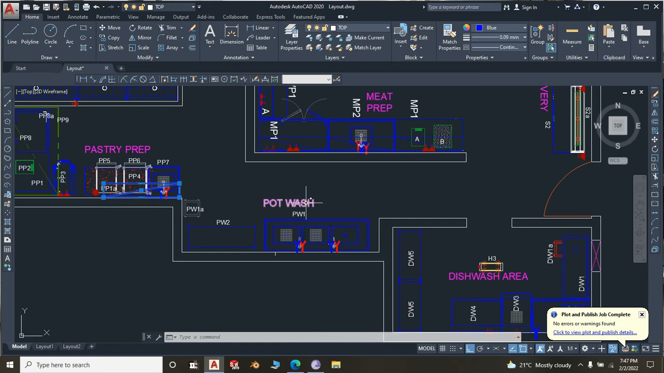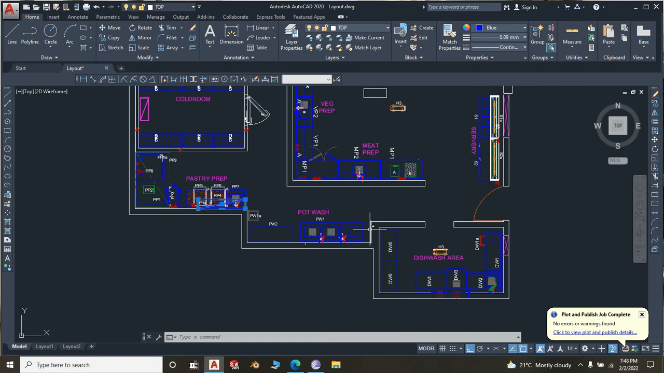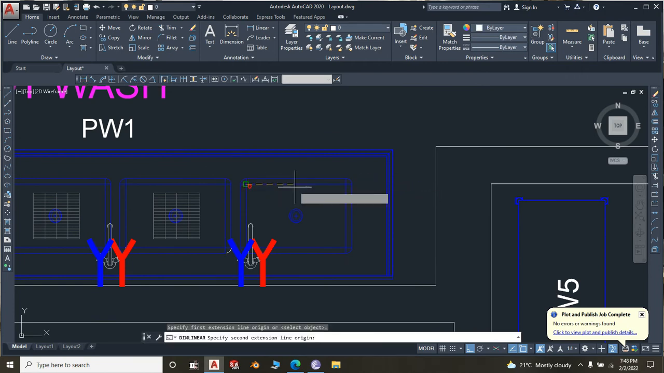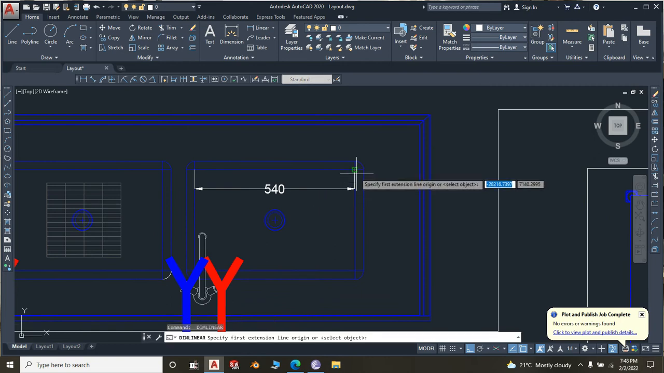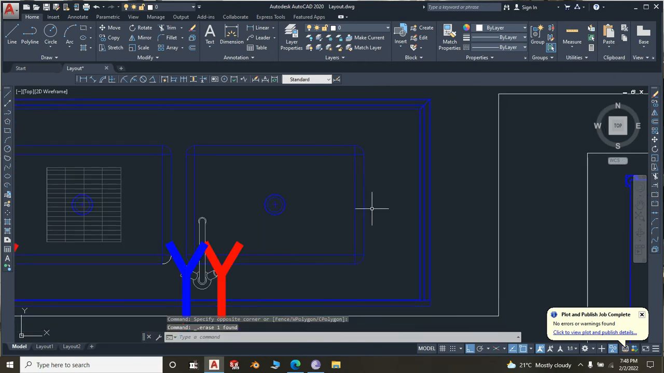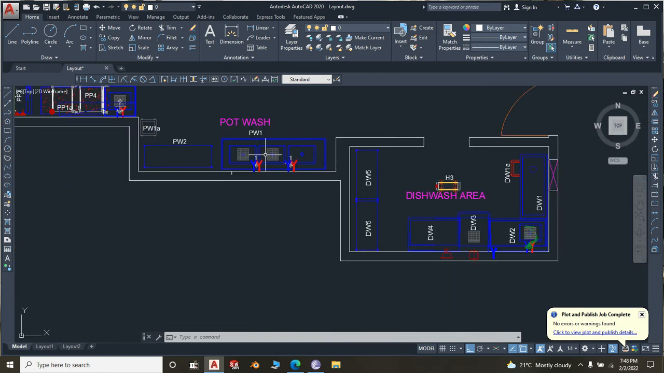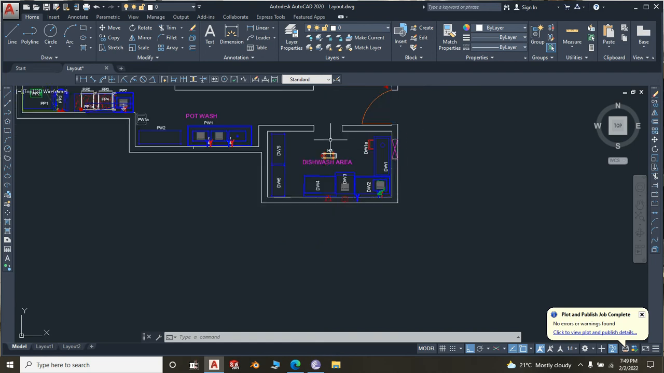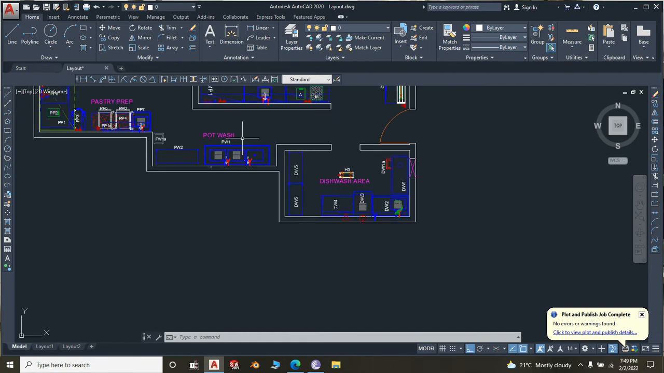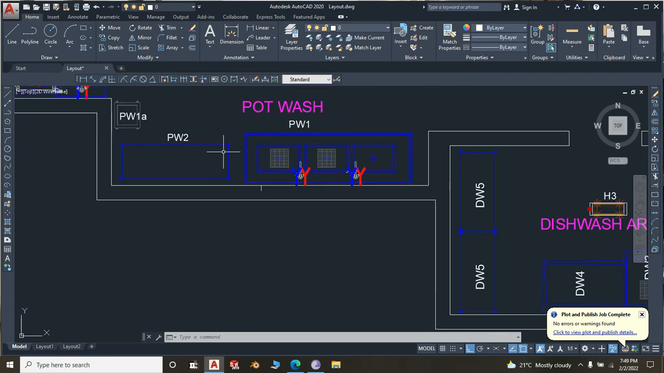Now here I did propose a pot wash area, where you're washing the pots and all that. It's a triple bowl sink. The bowls are huge, actually. Let me show you the size of the bowl. That is 540 by about 400, and the depth also is different. So the pot wash sink is slightly different from the normal dishwash sink, and the difference is the size of the bowl. Basically, you're washing the big pots, you need a bigger bowl. And at this corner I have a storage rack. You wash your pots, you store them in the rack.